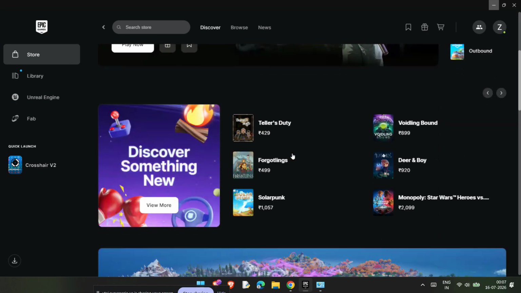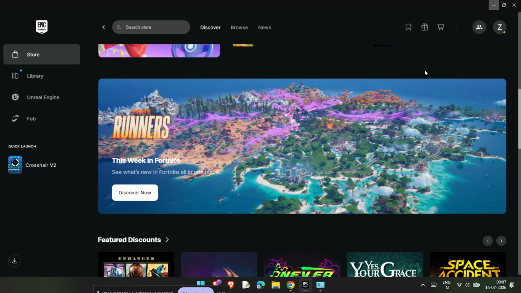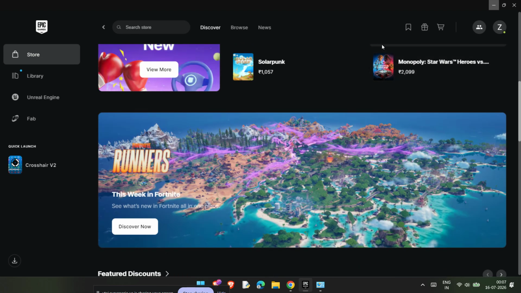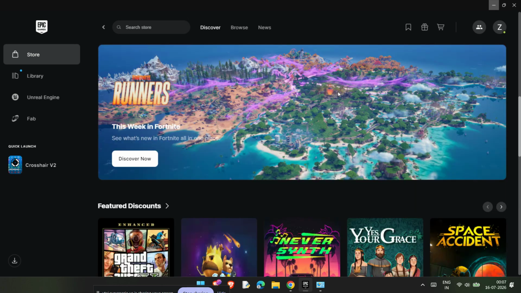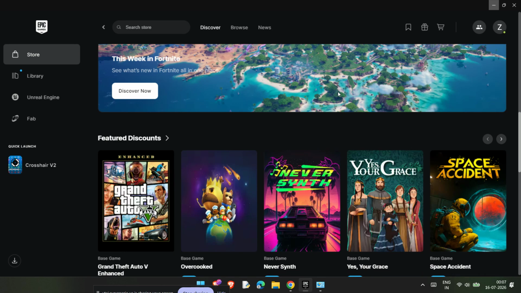After that, launch Epic Games again and test it one more time. Sign in if needed and check whether error code 152 is gone. In many cases, this combination of signing out, closing background tasks, changing DNS, and running the launcher as administrator is enough to fix the issue and get you back into your games.